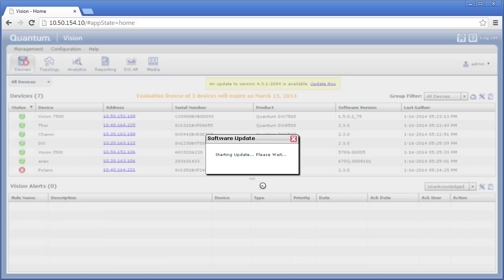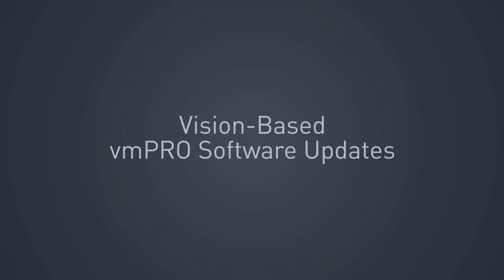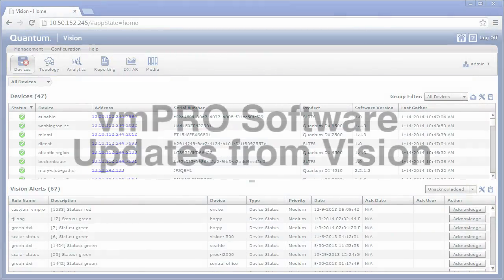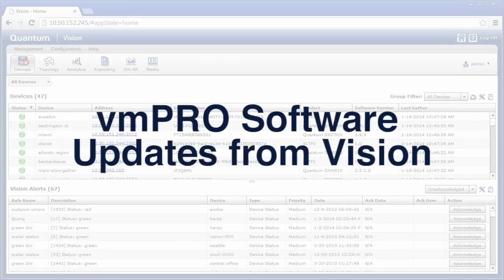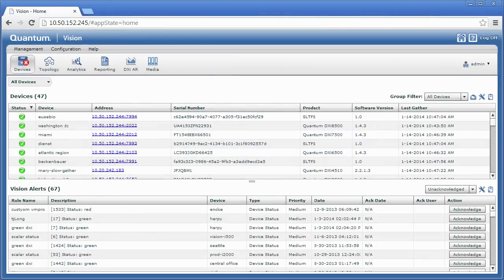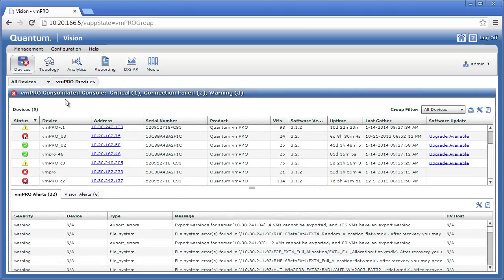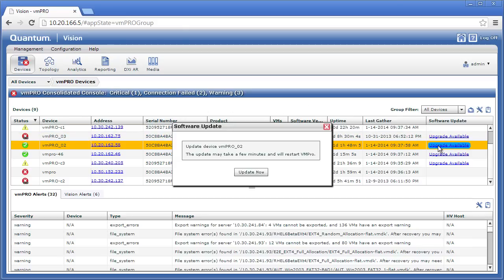Next, let's see the enhanced vmPRO software update in Vision. For vmPRO appliances that are version 3.1 and above, software update notifications display in Vision 4.3 and later, and you can start the update process from the Vision interface. Open the vmPRO Consolidated Console by clicking All Devices, then vmPRO Devices. In the vmPRO Consolidated Console, devices with available updates display a link in the Software Update column. Click the Upgrade Available link to start the vmPRO software update in the vmPRO virtual machine.